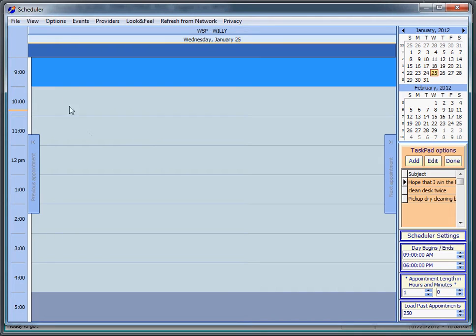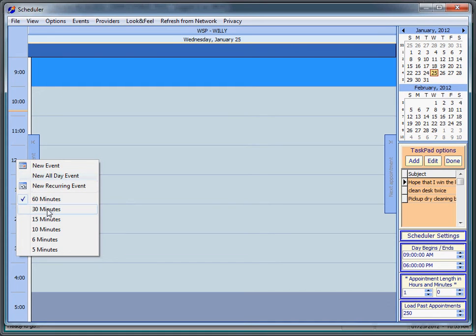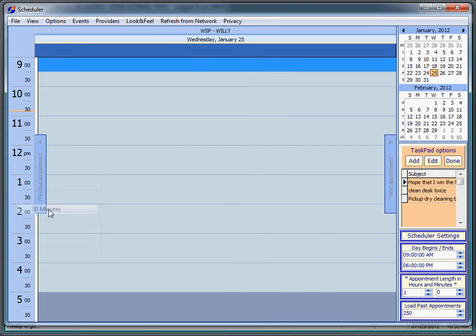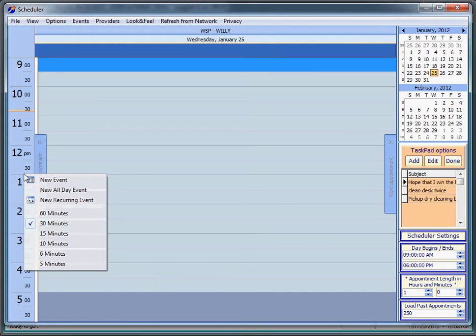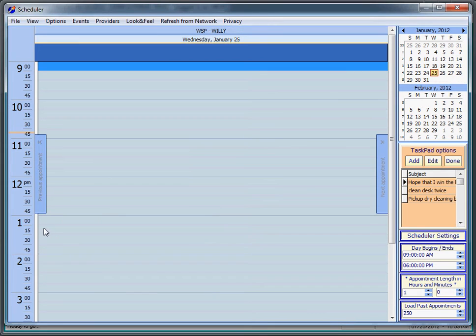The next thing is, if we go over to the left side of the screen and we right click on the time of the day, we can break our day down into whatever increments make the most sense for us. 30-minute increments from 9 a.m. to 4. Maybe you work in 45-minute sessions, so you pick 15-minute increments.